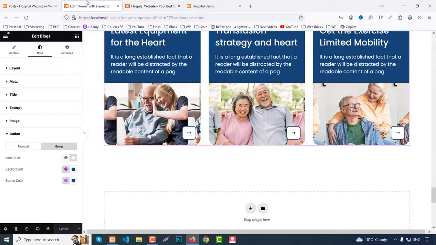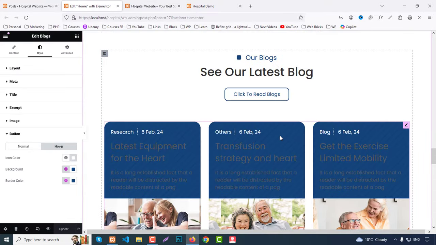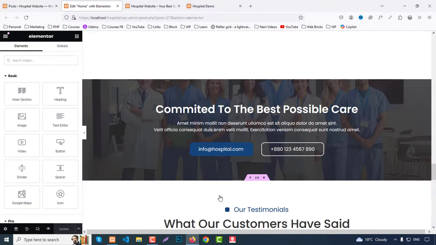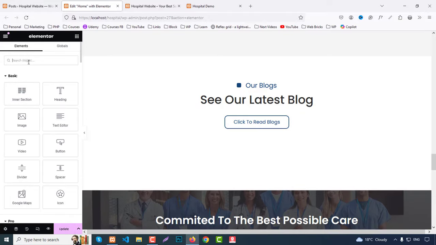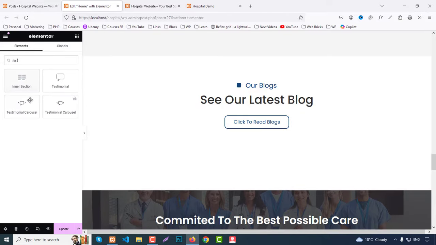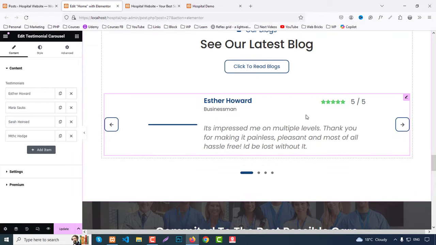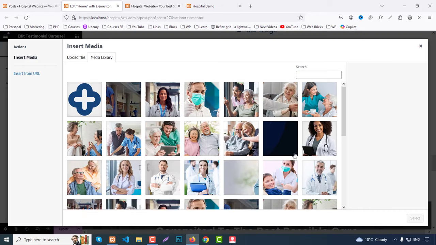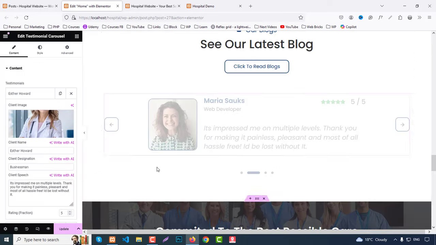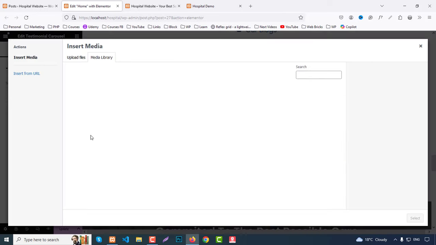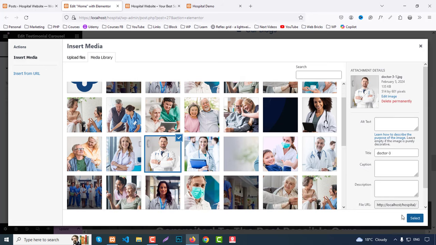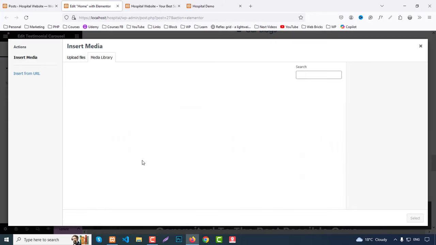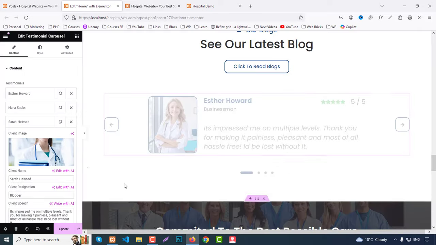Okay, sorry, one thing, I mistakenly removed this part from here. Actually this is our testimonials. I just put this here, the testimonials carousel, just paste here and quickly done. Just change the images from here, maybe this image, first one, second image, third image and fourth image.